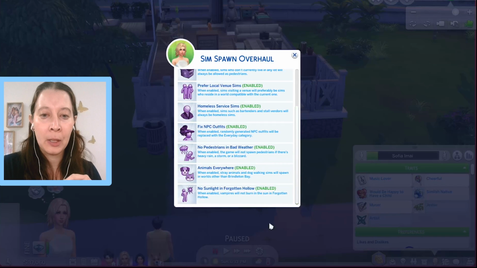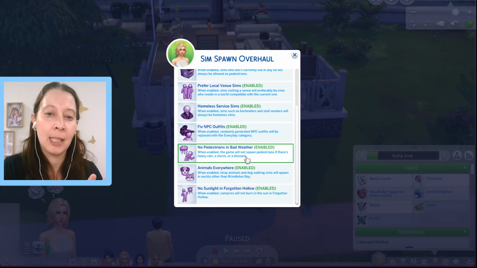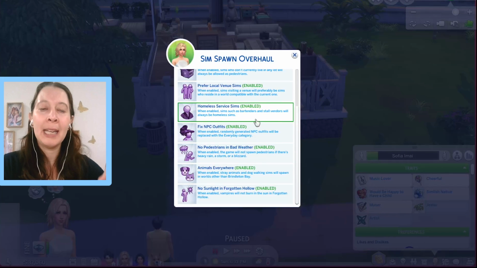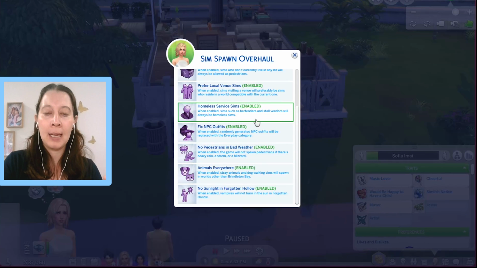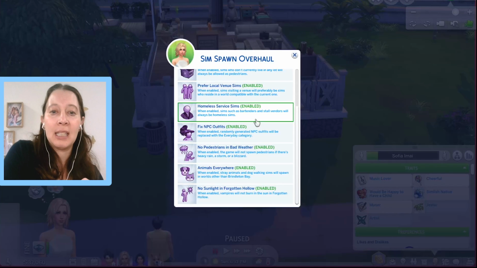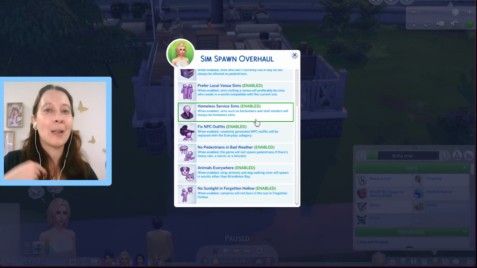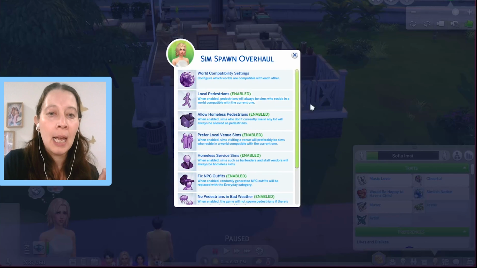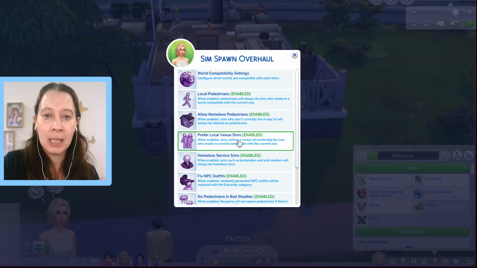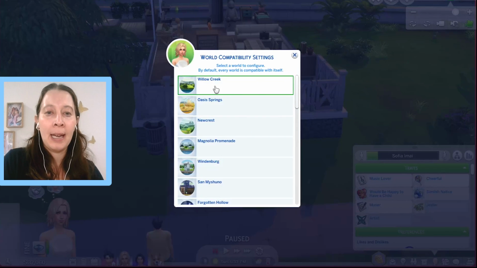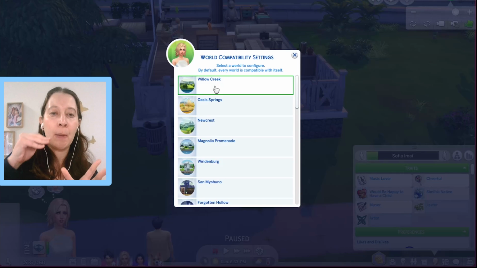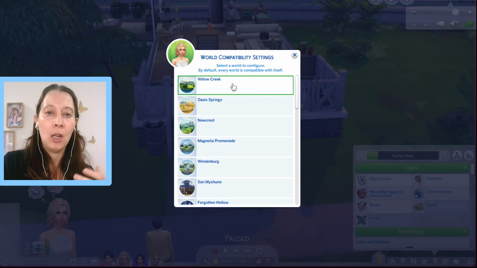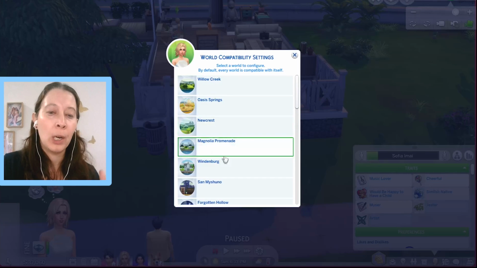There are also lots of other features, like if you don't want random pedestrians walking around when there's a blizzard outside, or if you want your stalls in the game, like the different food stalls, to always be staffed by homeless sims instead of maybe random sims that your sims are friends with. But what I really love about this mod is local pedestrians and prefer local venue sims. You can choose, for example, that Willow Creek will only have pedestrians and people at community lots who live in Willow Creek and maybe, you know, one or two other worlds.